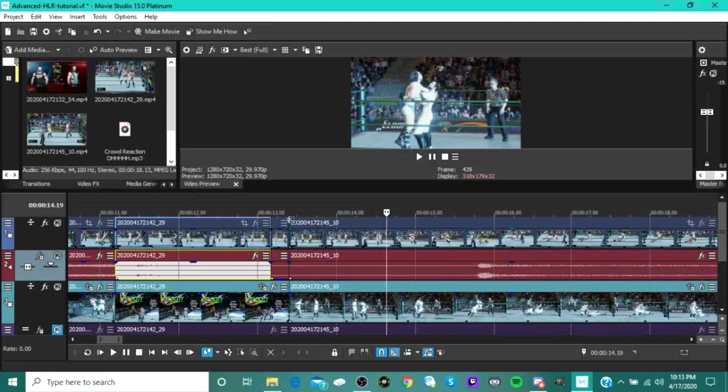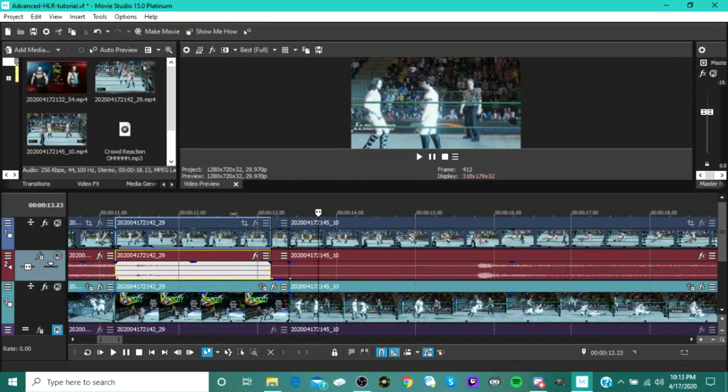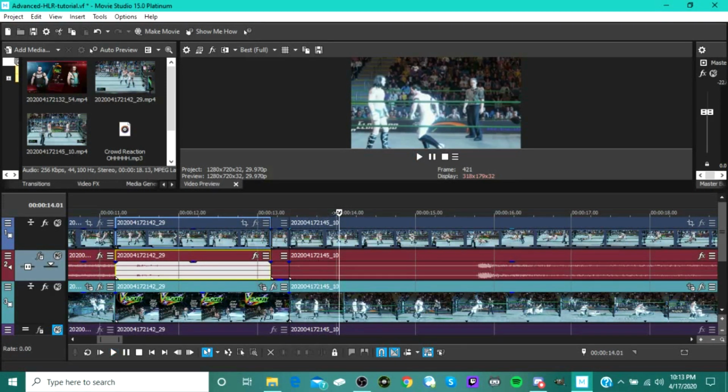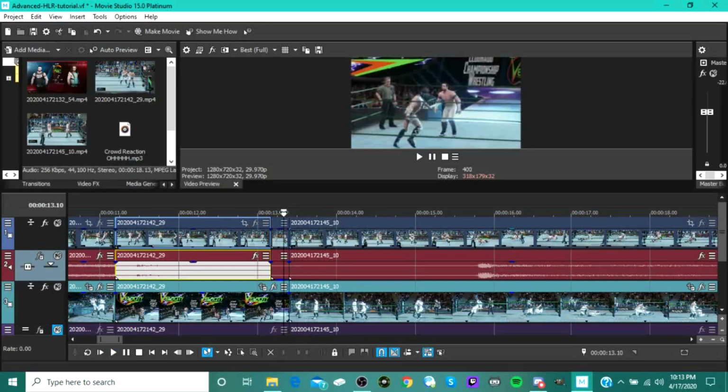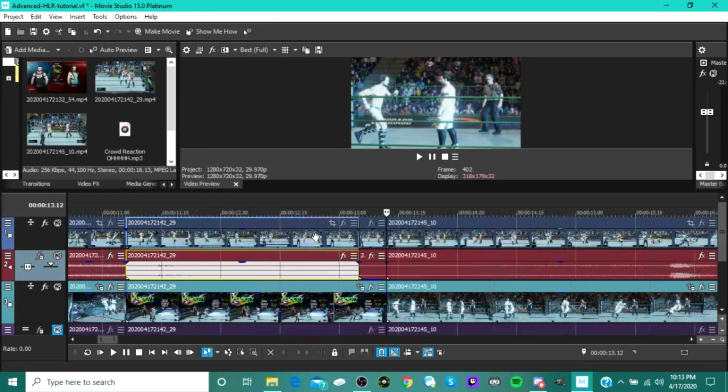Alright. This is kind of what I was talking about too as I was recording it. I don't want to get this awkward pause here. So what I'm going to do is right here. This might be the fix for it. Right here as he stops. About right there.